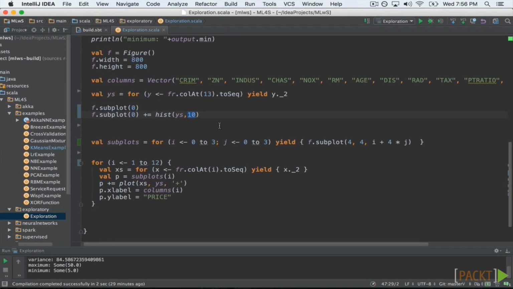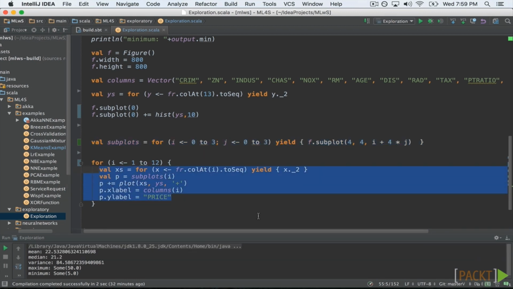Finally, we want to be able to create scatter plots between each input variable and the output price variable in order to observe some potential causal relationships. In order to do this, let's create a 4x4 grid of subplots in order to show all 13 plots at once, and also our histogram plot. We then iterate over each input feature in our Saddle data frame, convert it to a sequence, and then plot it in the appropriate subplot. Now let's finally run our code and observe our descriptive statistics, our scatter plots, and our histogram.